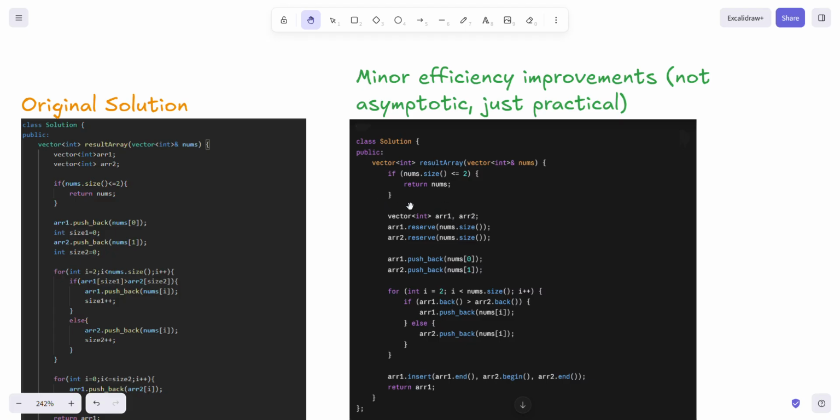It's the same. If the size is less than or equal to 2, return the same. Then here we reserve, so that whenever we append, at this point we append the numbers. So initially we reserve the size, so that later on we do not face any problem as the size of the vectors is increasing. So initially we reserve the size for them, and then basically the same insert or append for the first element, second element, and start the loop here.